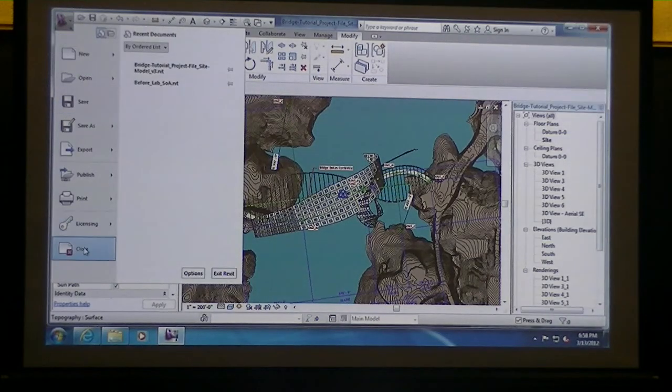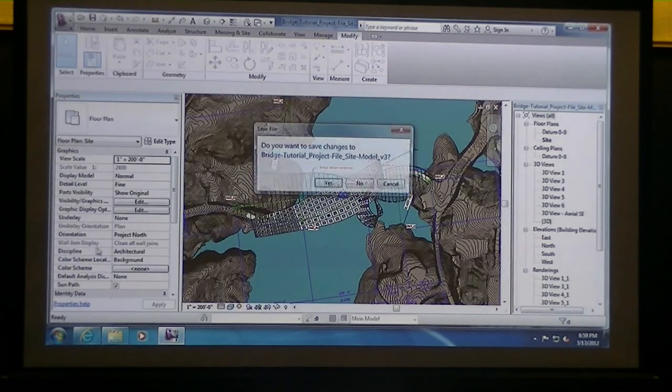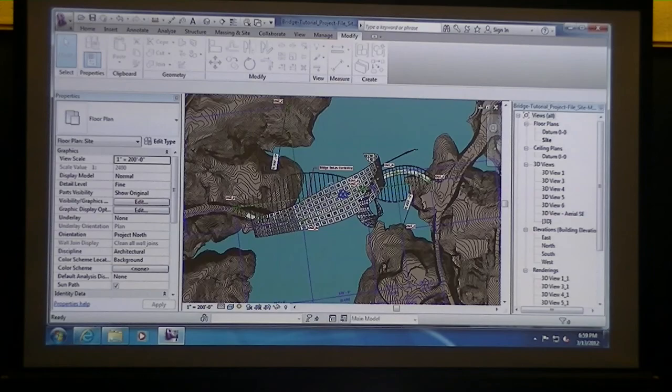I'm going to exit or close out of this real quick. Might as well save that. Your final file will probably be somewhere around 40 to 80 megs, just so you know. Basically I brought in more topography in this model so I could get some better renderings, and so this ended up being like an 80 meg file.